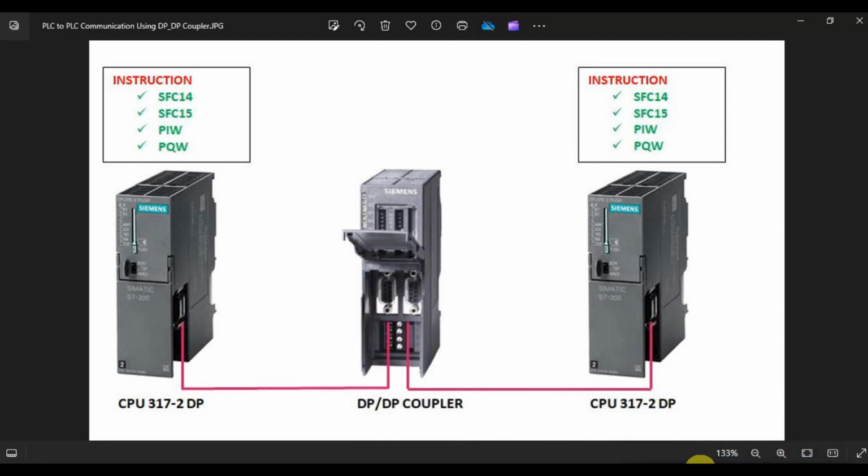On today's video, I'm going to show you how two PLCs share data using the DP coupler. As you see on the diagram, there are two PLCs on the left and right side, and in the middle there is a DP coupler. So using the DP coupler, how they send and receive data. We can use instructions like system function 40 and 50 for receiving and sending, or you can use the input address and the output address directly. So we'll see this on today's video.